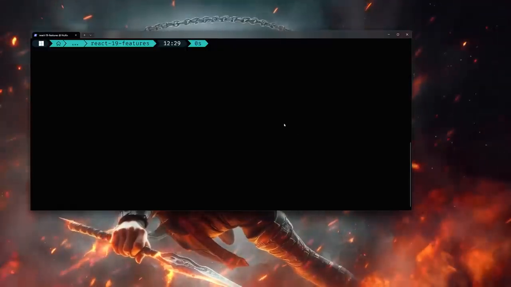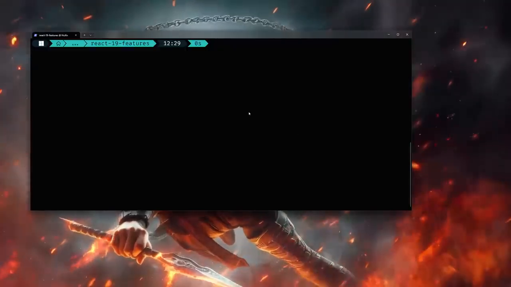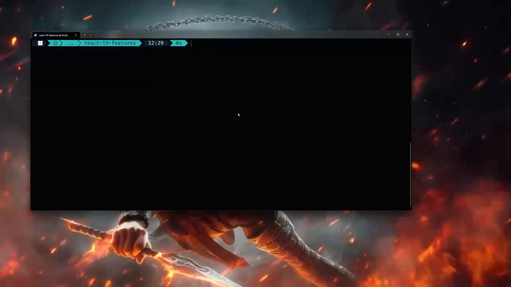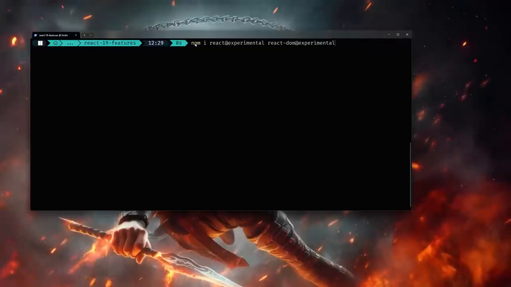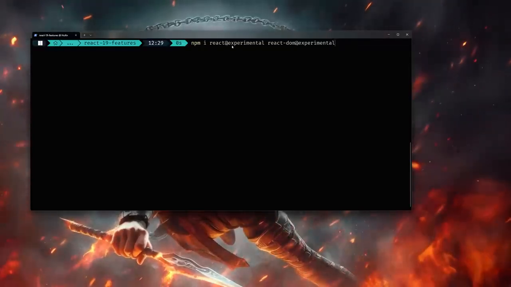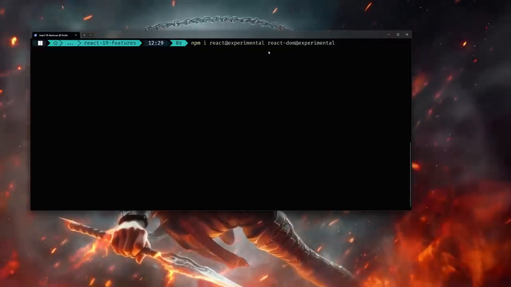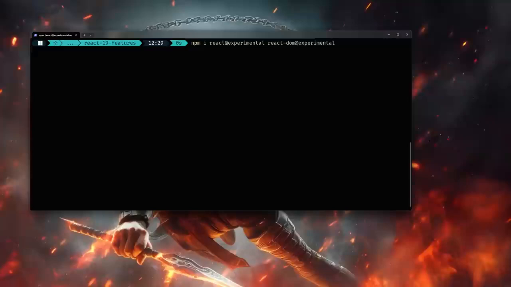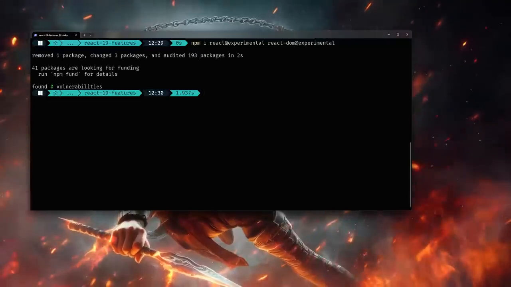Now, by the time of this recording, the React 19 version is not available, so we're going to be using the experimental versions. So you just have to provide this command. Let me just place it there. First of all, you have to use npm i, then react@experimental, and also react-dom@experimental. So I'm gonna hit enter, and it's gonna install inside the project.